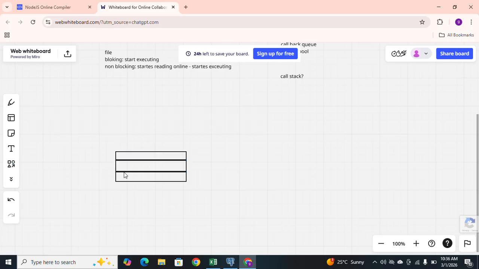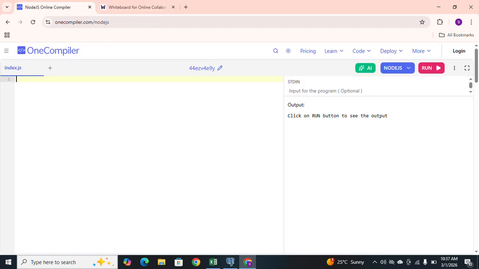If I have to remove a plate, what do I have to do? I have to remove the top plate first and then go to the second top plate. This is the concept of last in, first out, LIFO, right? So think of a stack as nothing but arranging plates one on top of the other. The same way, a call stack has things arranged one on top of the other. Let me explain with an example.